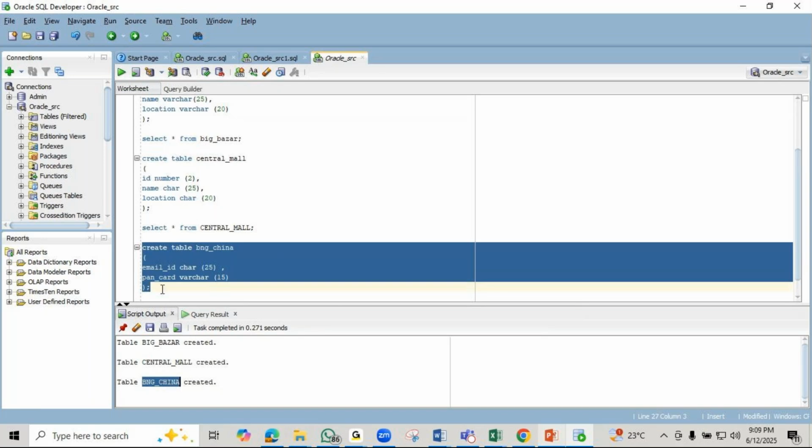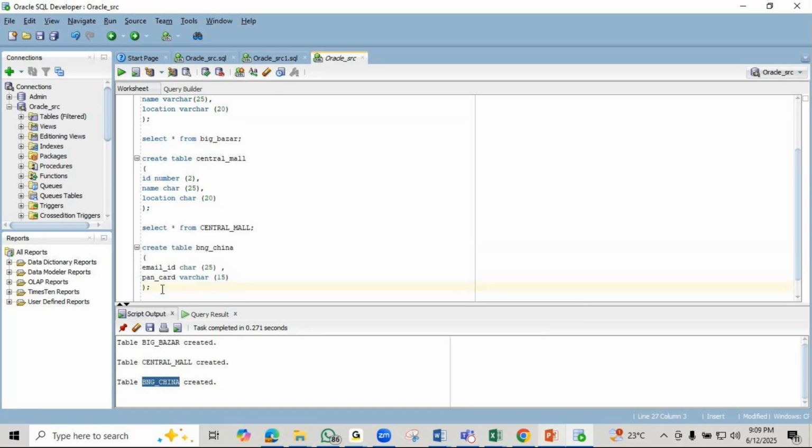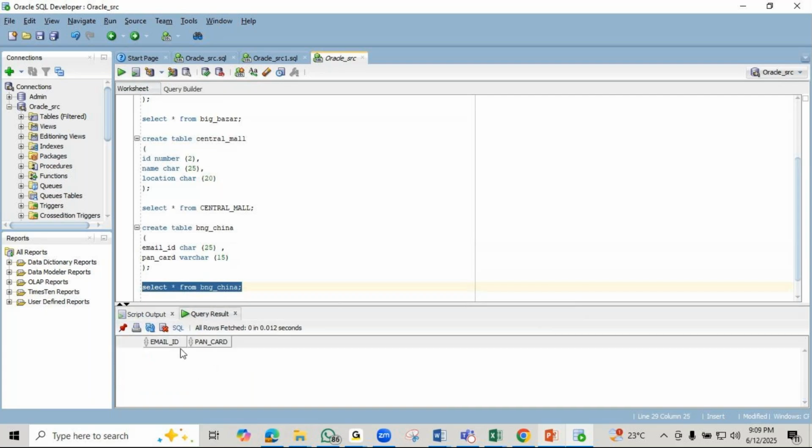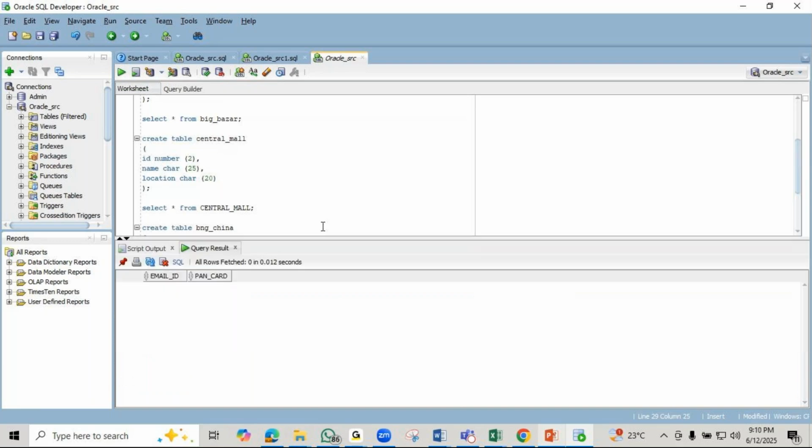Okay, so if you want to see your table, then what we have to do is mention select star from the table name. What is the table name? bng underscore China. So bng underscore China, semicolon, execute it. Now have a look at the output window. You can see we got the result. Okay, now guys, does anyone have any question?